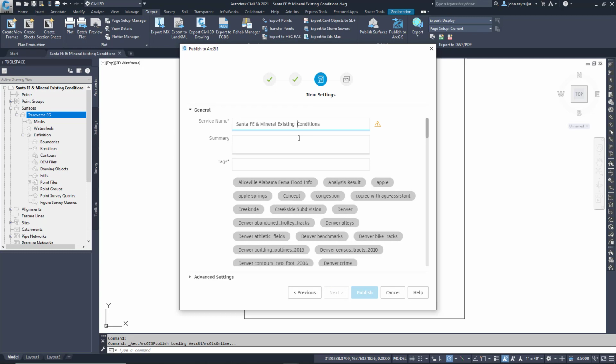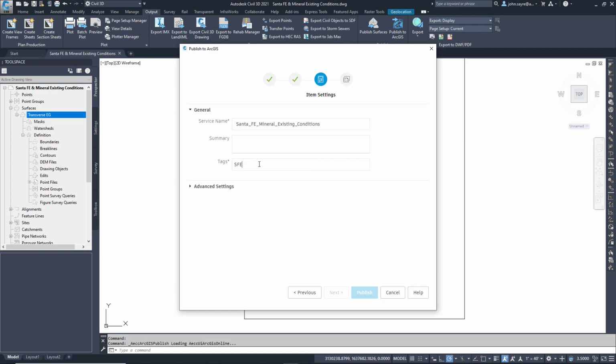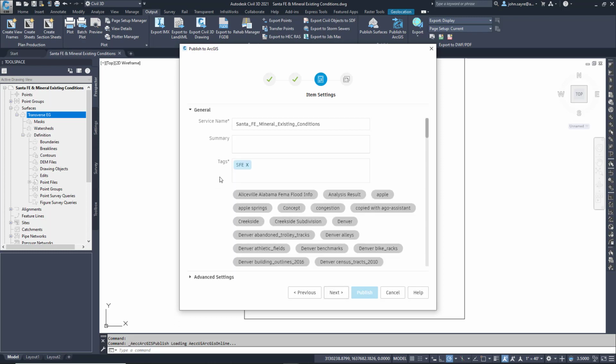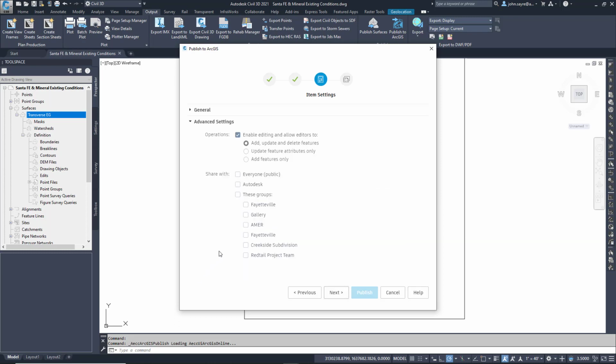When naming the file, you want to be sure that you replace any spaces you have in the name with an underscore. If you don't do this, then you will get an error and you will not be able to move forward with the publish. You will also be asked to add a tag so that it is easily searchable inside of ArcGIS Online. This is also mandatory to move forward.